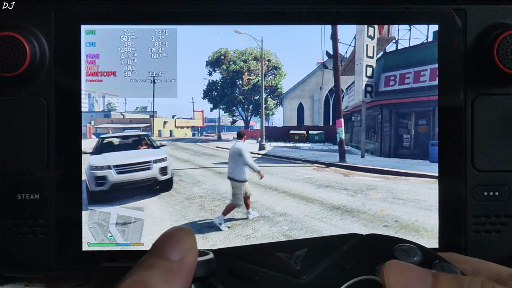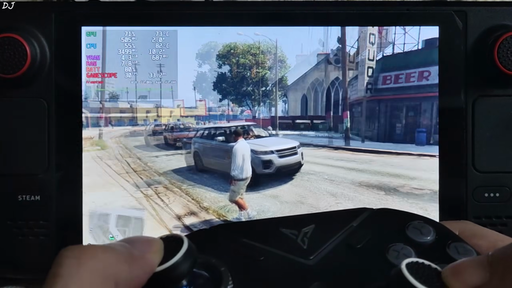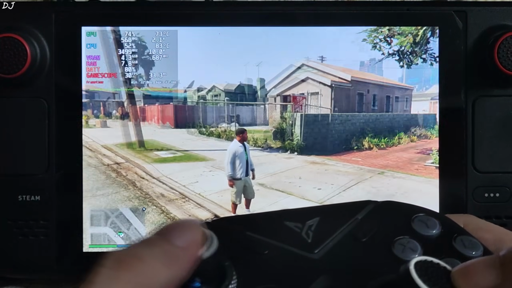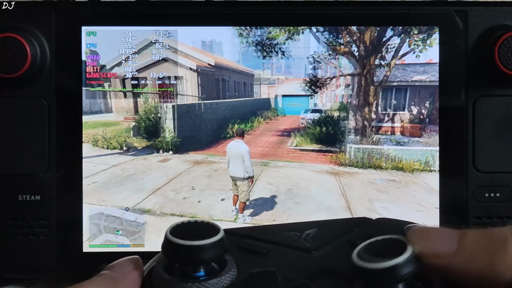Here we are in. I am standing right outside Franklin's house. FPS here is locked at 30. Animation quality is looking a bit choppy. Check out the real world input delay.